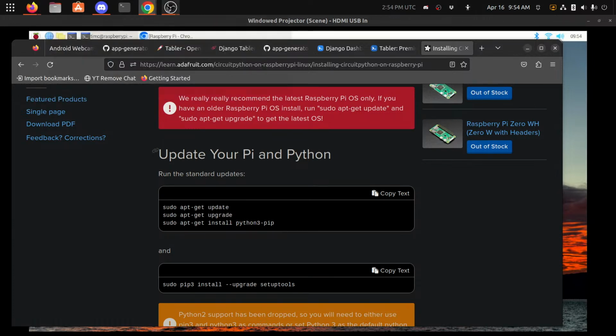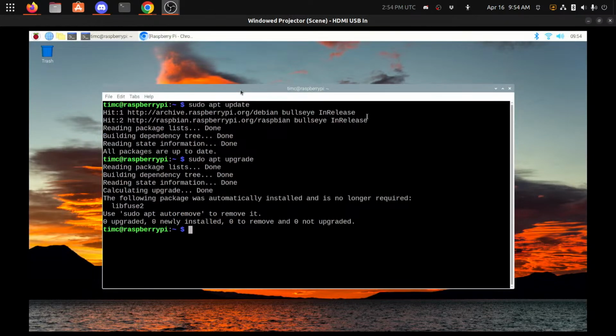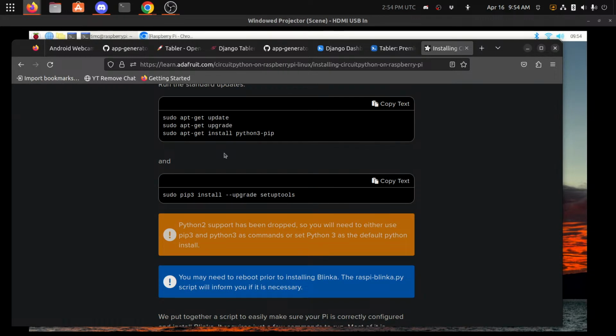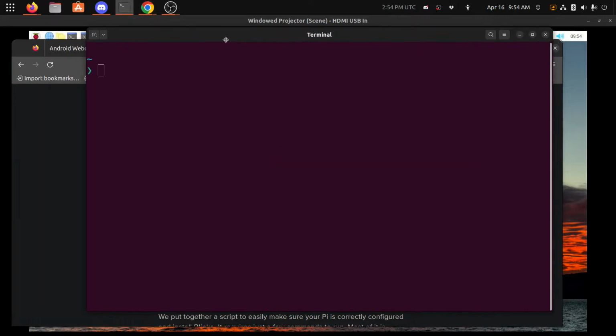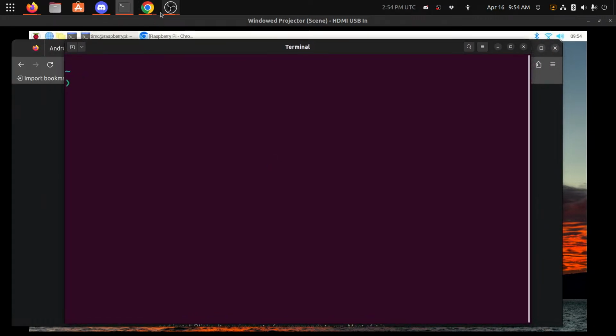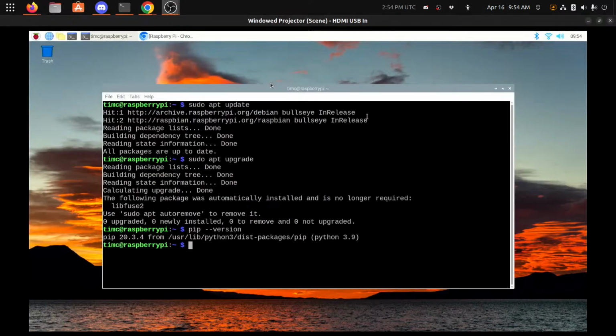I think we should have pip already. We go like pip --version. Yeah, Python 3.9. We have pip 20-whatever. Setup tools. Probably we have setup tools, I assume, but let's get some SSH action here. Oh, which I think you also need to enable, actually.